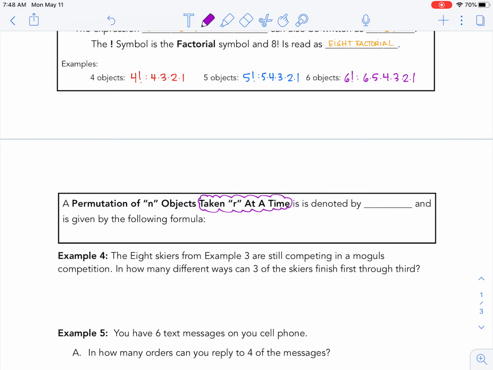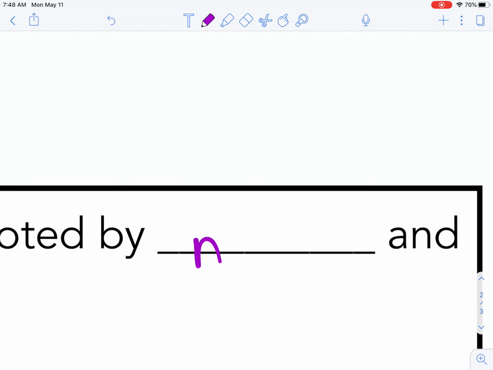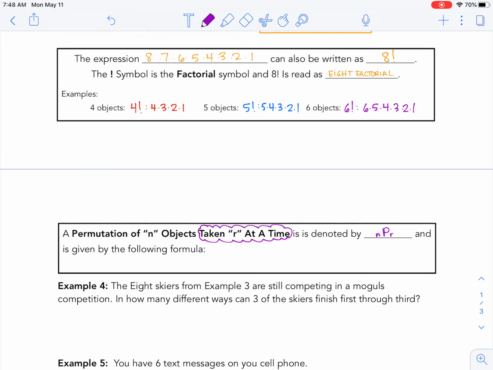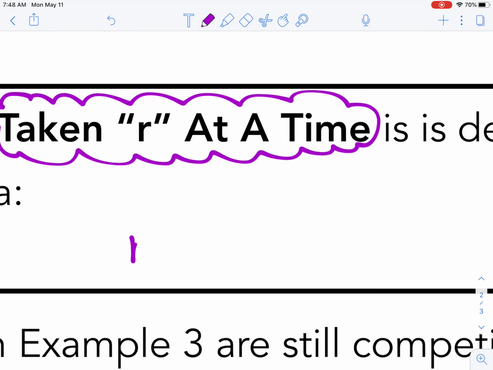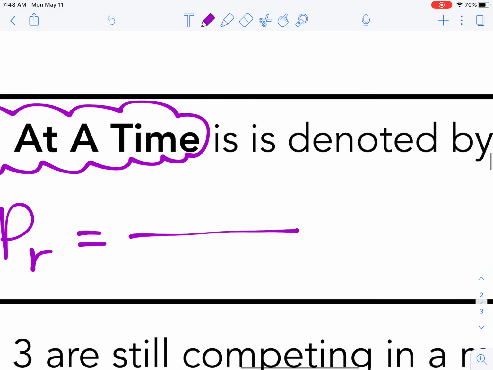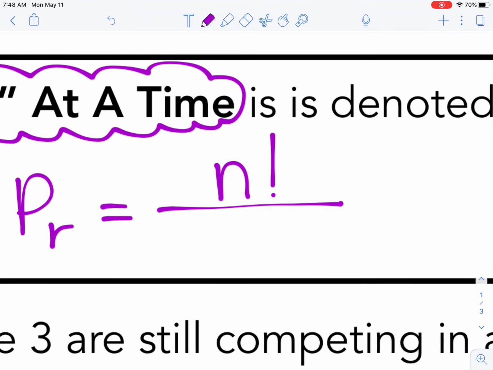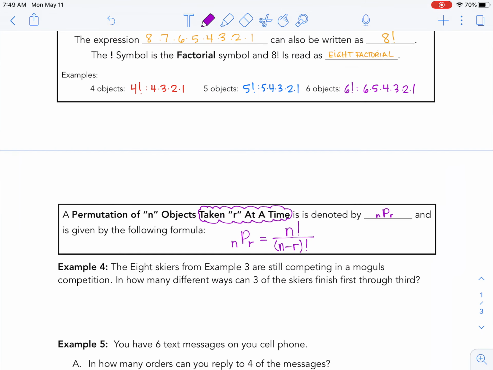When that is the case, when I don't want all of the objects, we denote it by this NPR button, which you might have just seen when I was looking for the factorial. When you use this NPR button on your calculator, what it's technically doing is taking all the possible outcomes. So however many that is, if it was the skier problem, that'd be 8 factorial. And it's dividing it by n minus r factorial, where r represents how many you want. So let's kind of put this into practice so you can see what's happening.